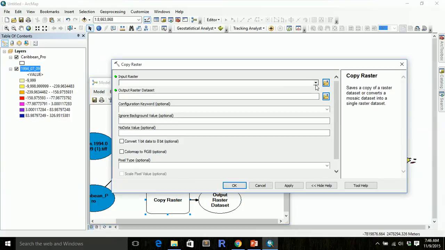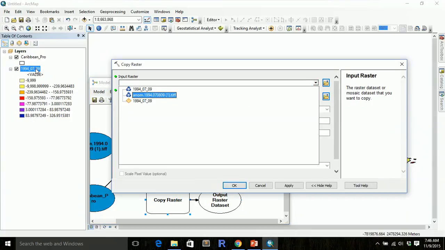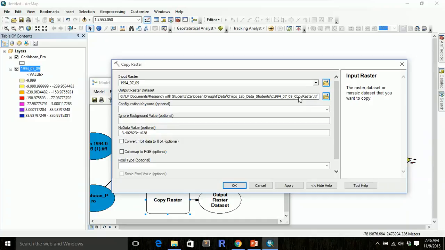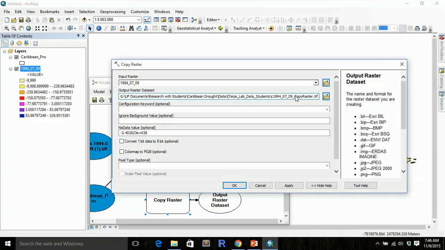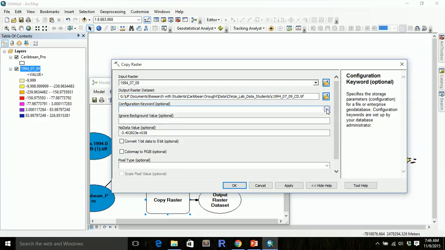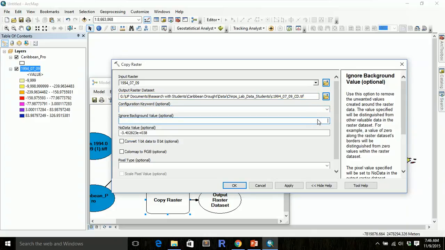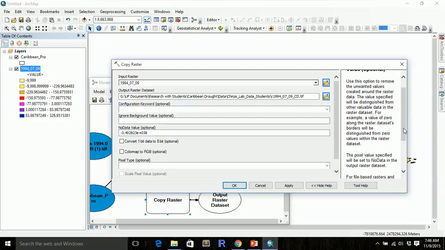And what we're gonna do is use that raster that we just created, the 1994 0709. Let's name it CD so that we know it's complete data, and let's leave that like that. It's optional, ignore background value. This is where we're gonna write the negative 999. Use this option to remove the unwanted values created around the raster data. So that value is gonna be associated with a 0. So that's what we want.